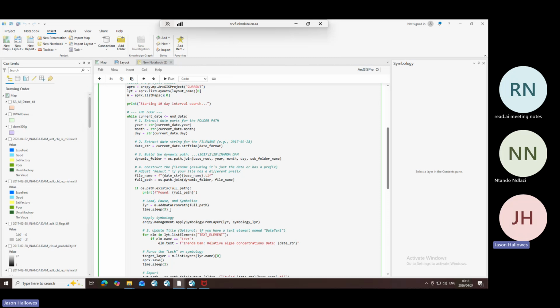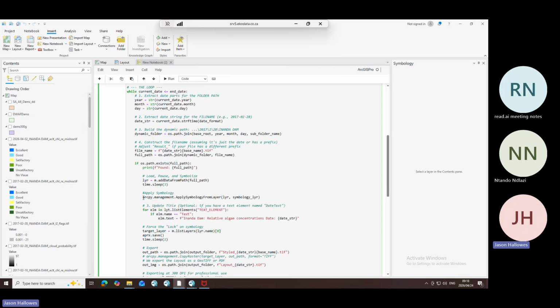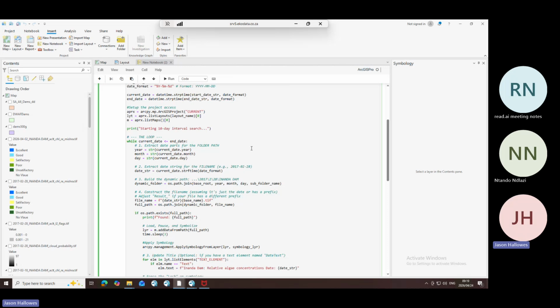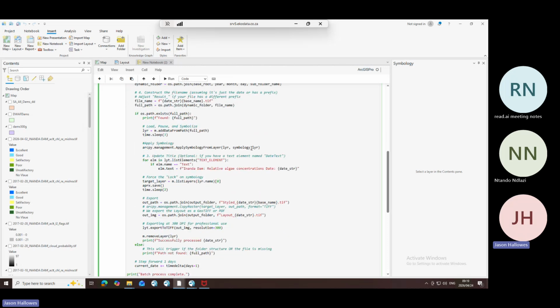Okay, and then the sleep time just lets it sleep for a while. Then it basically takes this arcpy function that we had earlier, applying the symbology from the layer, and then the layer is the one that you define. So you've got the layer and you've got the symbology layer, which follows that file that we found. All right. So then it takes that and applies that particular format. So the symbology to that layer.